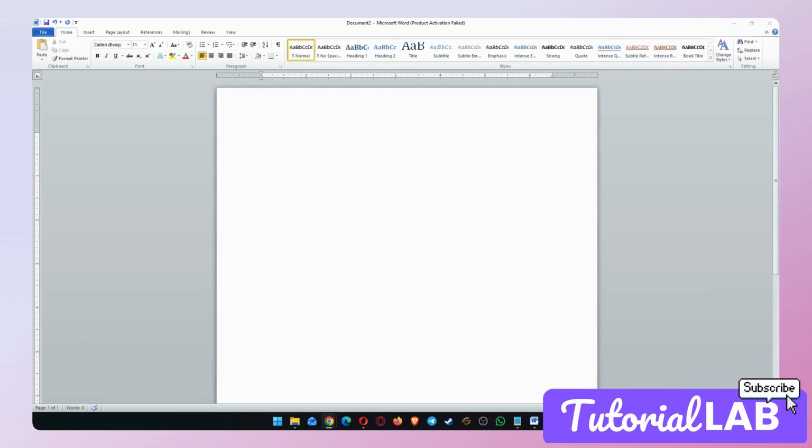Hi everyone. In today's tutorial, we will show you how to edit a header in a Microsoft Word document. Headers are useful for adding titles, page numbers, or other important information at the top of each page. We will walk you through how to access and customize the header quickly and easily.